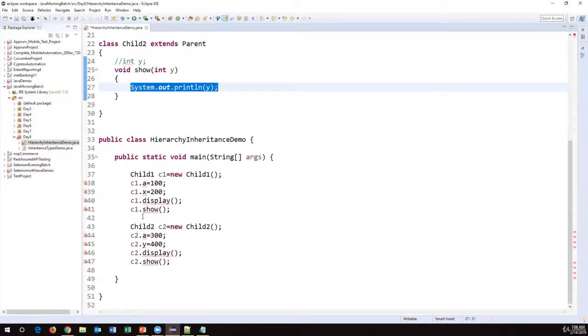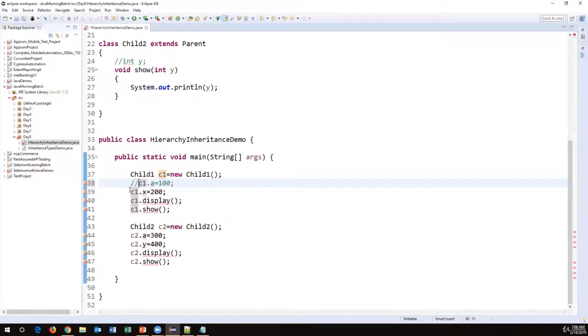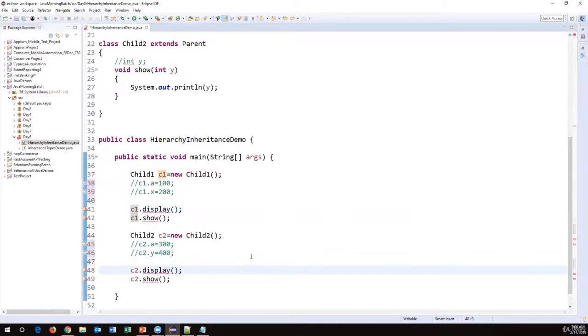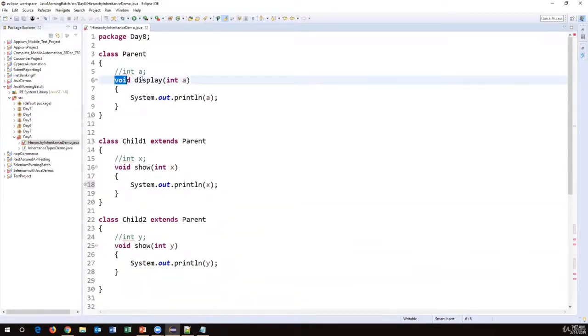Now, we don't need to assign any value here because we have not defined any variables, right? So we don't need to assign any value. Let me just comment them out. Now, the change here is whenever we call the display method, the display method is expecting some parameter, right?